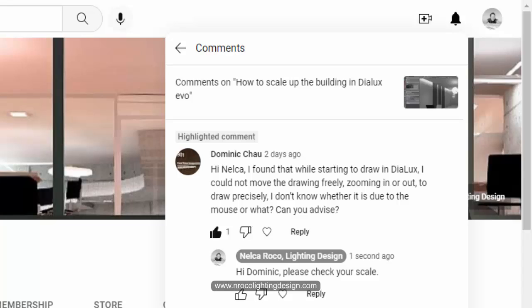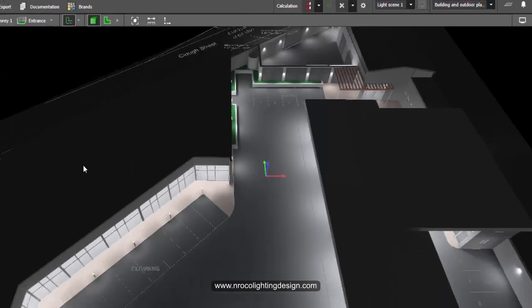Can you advise?" Okay, I'd like to share this question with you because it is very important, and I think most first-time users of Dialux Evo encounter this scenario. It's important to tell you how and why it is happening. He said it's really hard for him to draw and to zoom in or out in the drawing. I answered very briefly and said, check your scale. Okay, let's go and see how it goes.